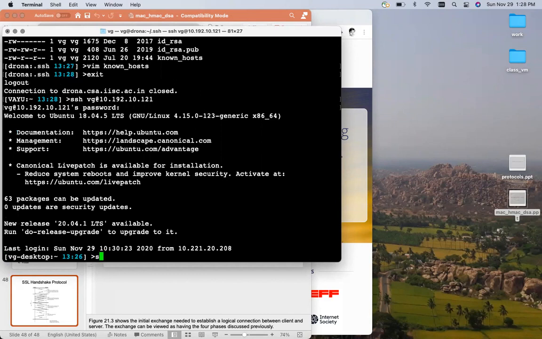Okay, now once I log in, let me go and try to log into Drona. Now, Drona is a server that's sitting in IISc, and this is my desktop machine. I'm trying to SSH to Drona. The first time I do an SSH, if Drona does not know who I am, I'm just a random machine trying to connect to Drona. It's going to send its public key and ask me to accept it.